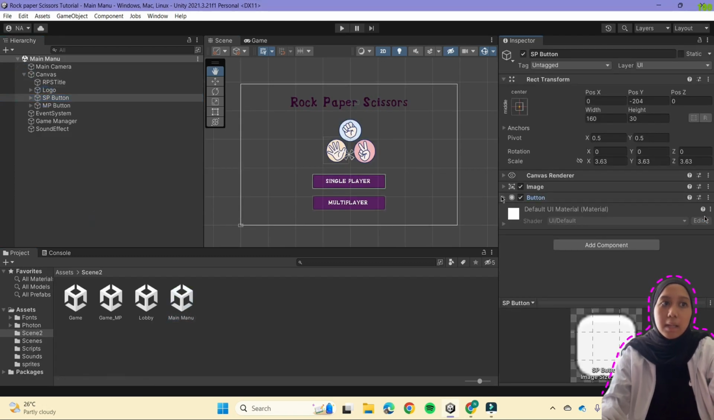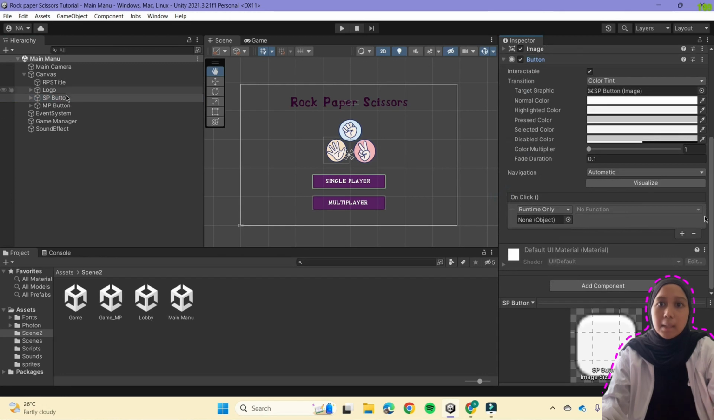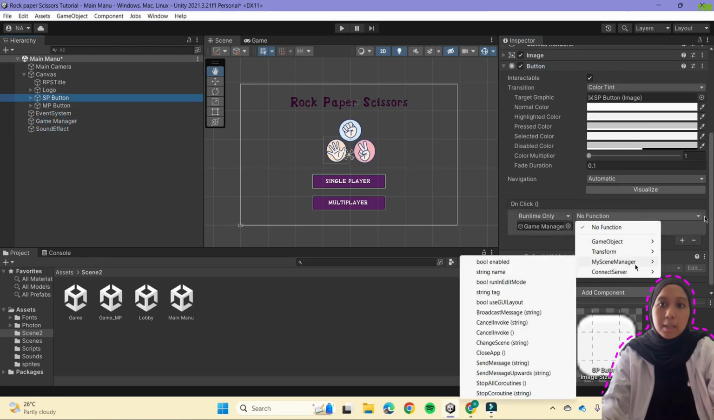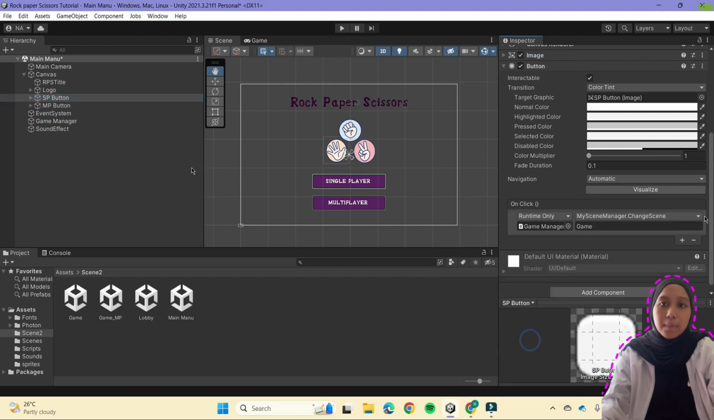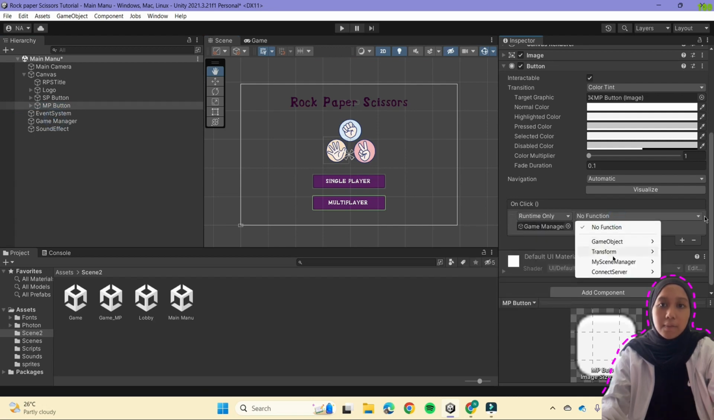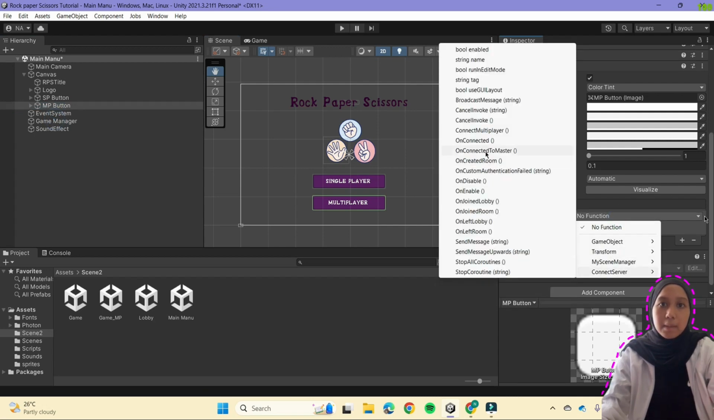And then in the main menu, for the single player button, I dragged the game manager and changed it to my scenes manager to change scenes, and for the multiplayer button, I dragged the game manager and changed the connect server to connect multiplayer. This is to connect to Photon.